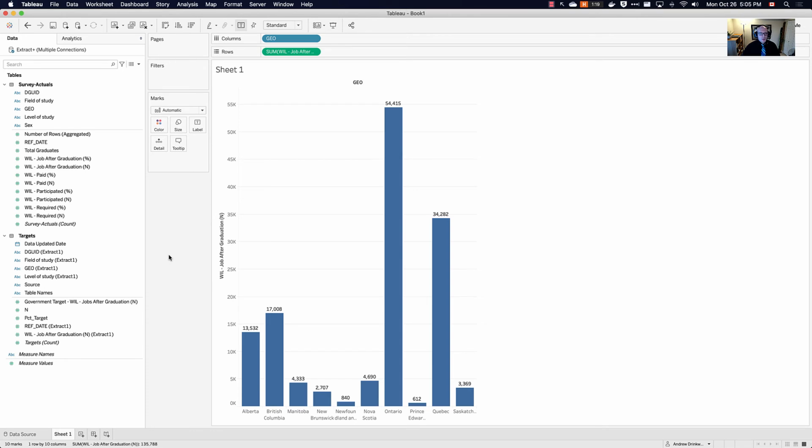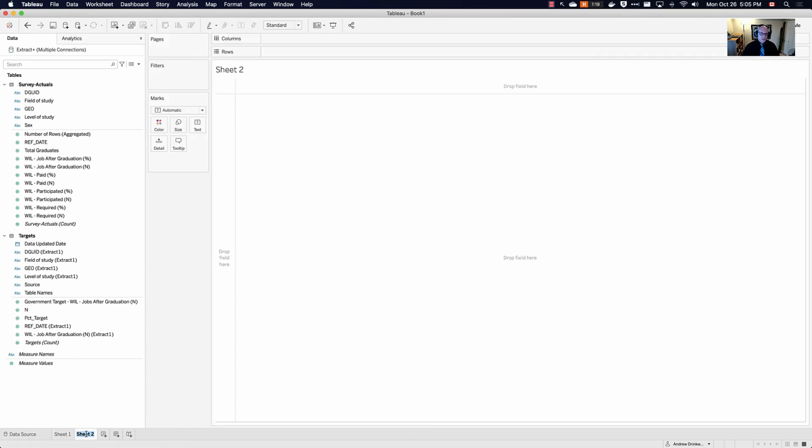What we want to do is we want to compare actuals to targets. So let's make a new sheet. We're going to call it DNA chart. I learned this technique from Andy Kriebel. Thanks, Andy, for all that you do for the Tableau community. It's really appreciated. We've learned so much from you.